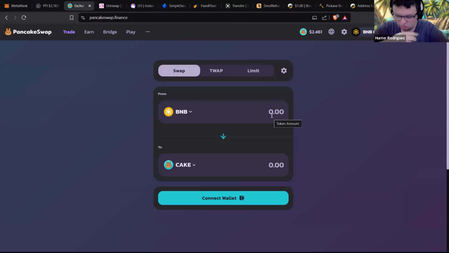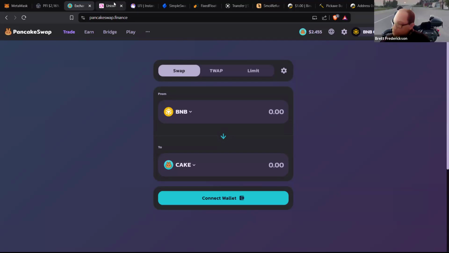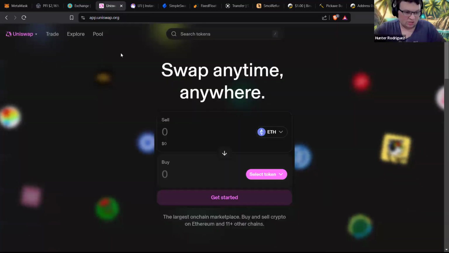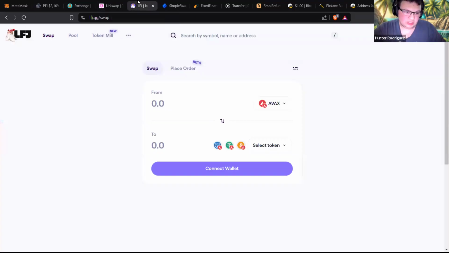So, as I said before, what the MetaMask swap router actually does is it gets quotes from various different decentralized exchanges. Now, in the case of, say, the Binance Smart Chain, the top one that you're going to see is PancakeSwap. And on the Ethereum chain, you're probably going to see Uniswap. And on the Avalanche chain, you're going to see LFJ.